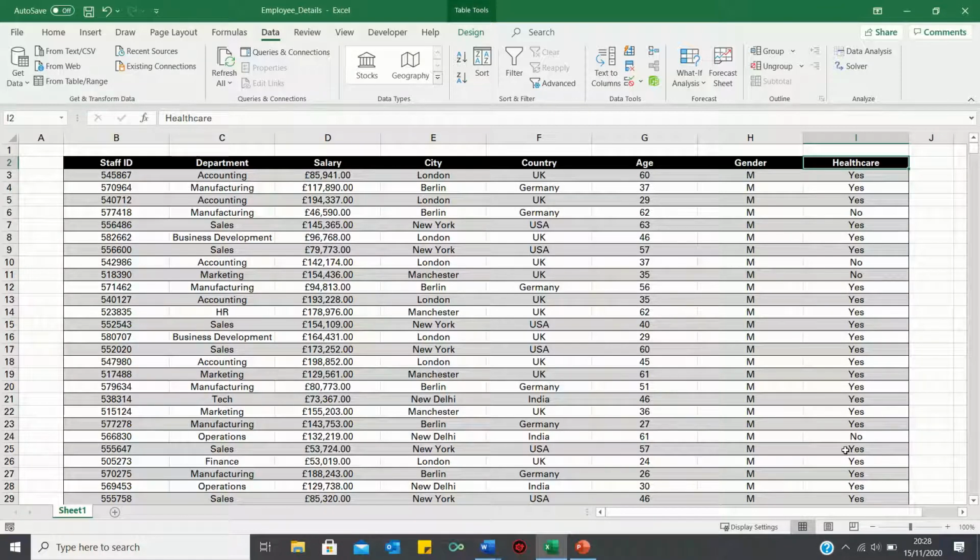In the next video, I'll cover selection shortcuts, which involve selecting cells, columns, rows, etc.